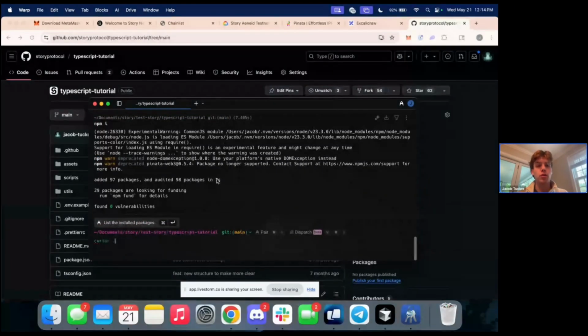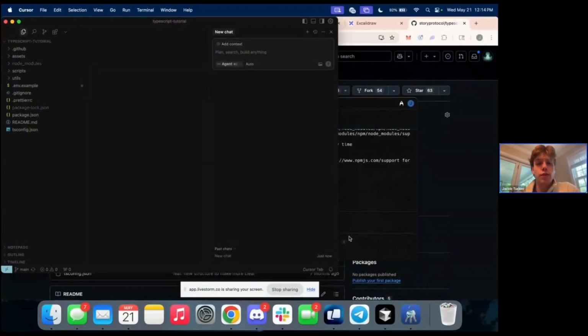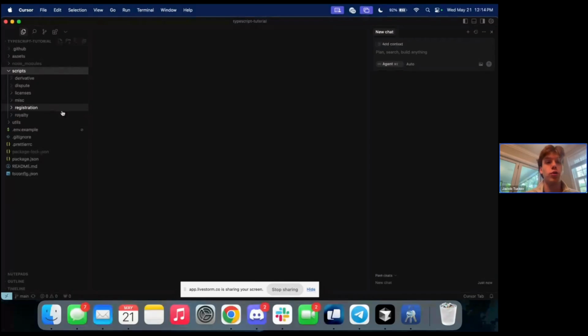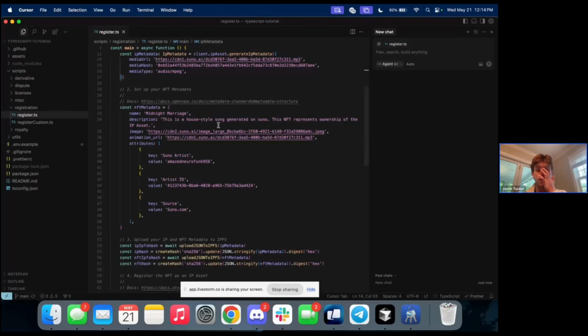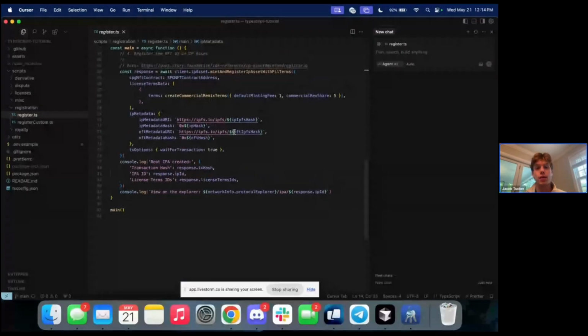So I'm going to open this up, cursor dot, and now I'm going to make this full screen here so that all of you can see it. Now we actually are set up with a bunch of code examples we can use, so you don't even have to start from scratch. For example, if we go into the registration folder, you can see there's a register file, and this actually contains all of the code you need to register an IP asset, right?